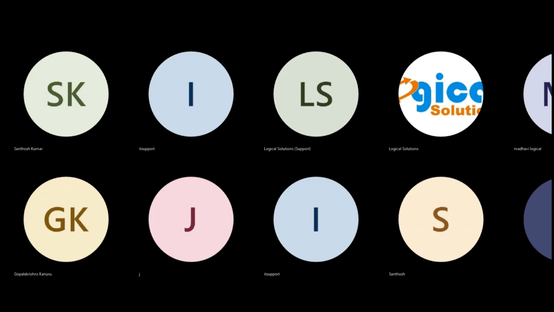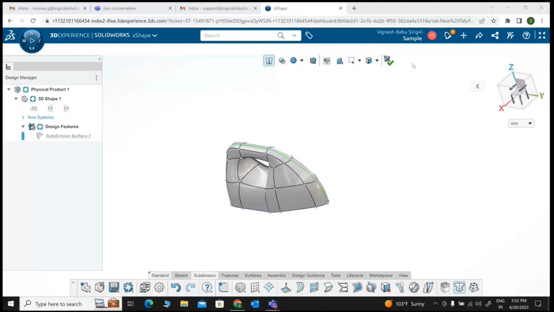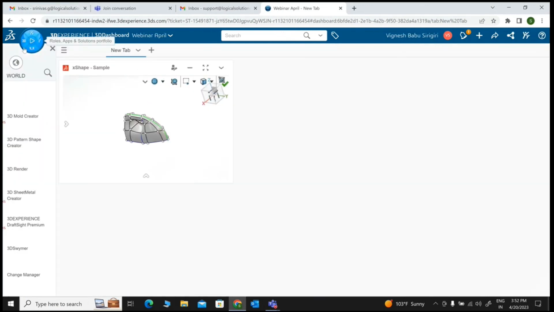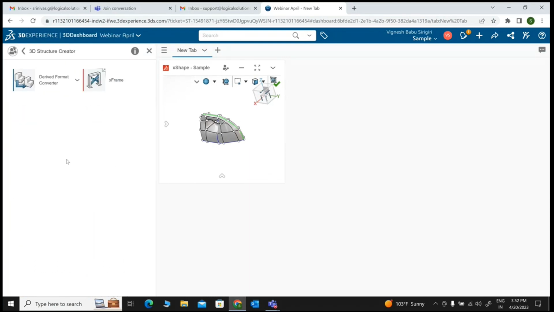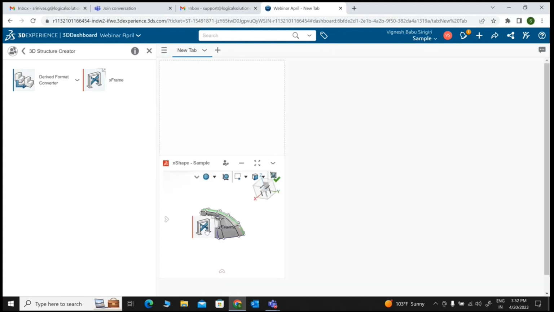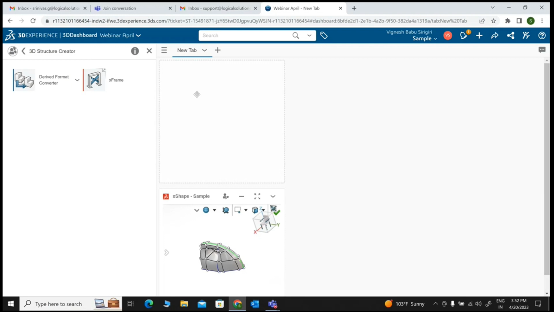Now let us move on to 3DEXPERIENCE and let us see how 3D structure performs and what are the apps in 3D structure creator and how we can manage them. Okay, let me minimize this, and now I will drag 3D structure. This is the 3D structure role, and there is a 3D structure X-frame app in this 3D structure. Okay, let me simply drag and drop here the X-frame.